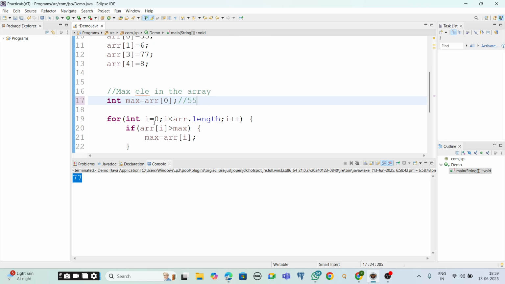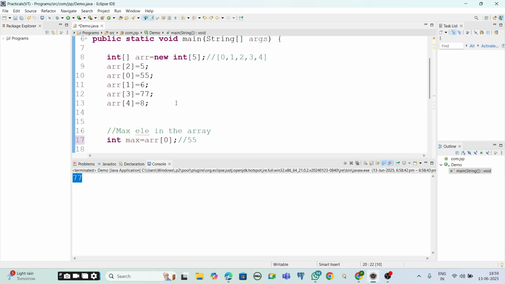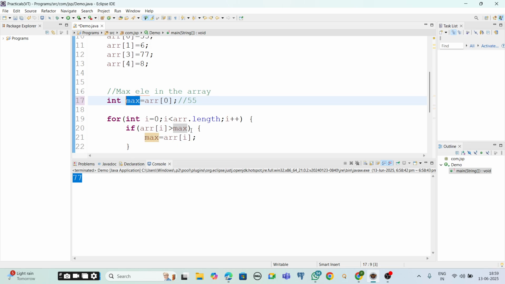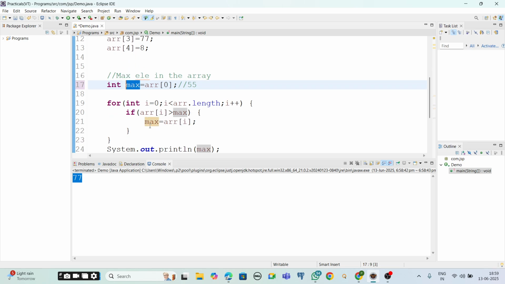Okay, later i will be initialized with 0, and this condition will be true because 0 is less than 5, right? And it will come to this condition now. It will check whether array of 0, whose i value is 0, is greater than the max. What is the array of 0 here? 55. What is the max value here? 55. Whether 55 is greater than 55? No, the condition is false.